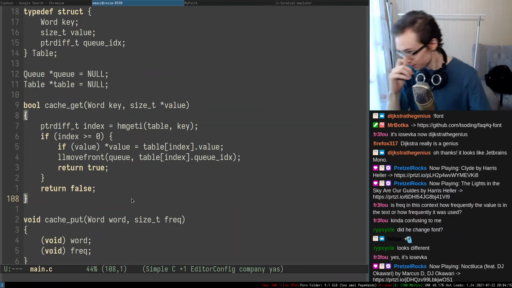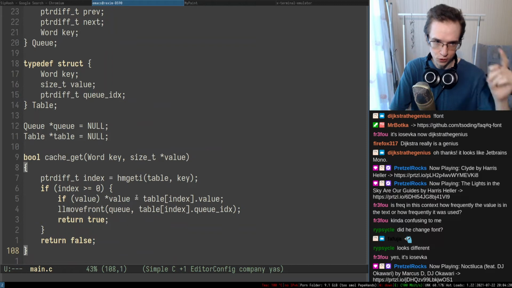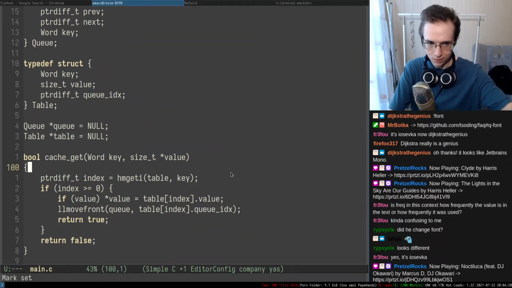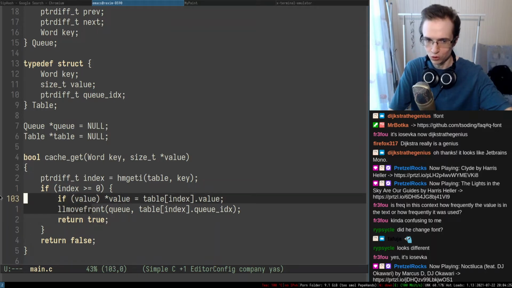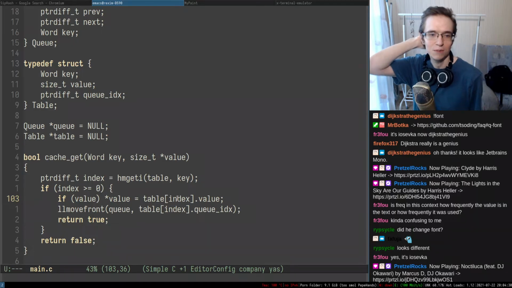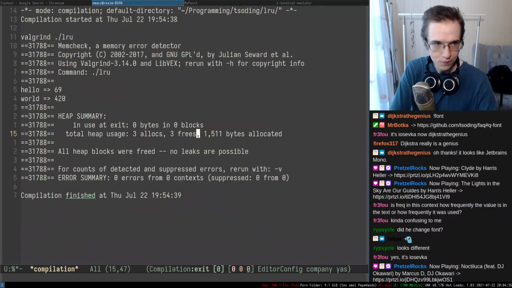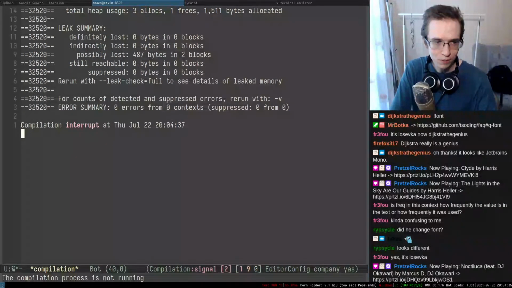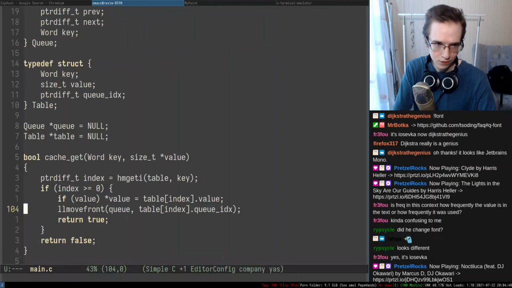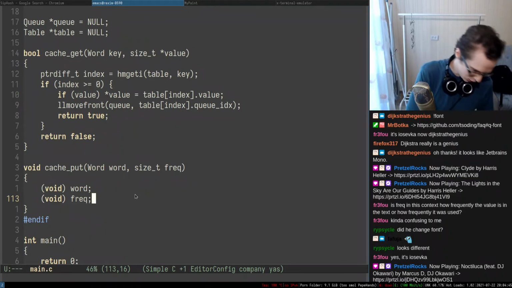You see how simple it is, right? Hash table, queue. The hash table refers to the elements in the queue. If we hit it, we return the value, and we bring that element to the front, indicating that it was recently used, and it's quite unlikely that it's going to be evicted. So pretty straightforward. Let's try to recompile the entire thing and see if it is working. So it's going to be no build. Everything seems to be compiled. Cool. Now we need to put something into the cache, right?